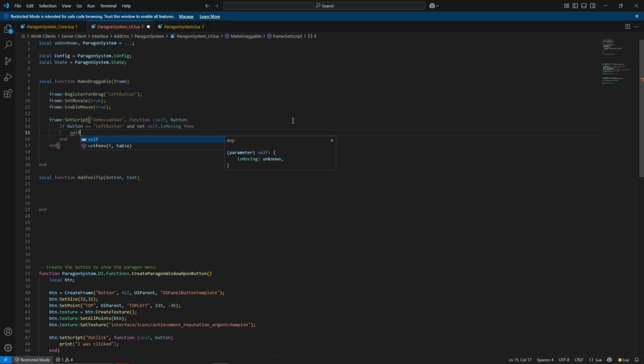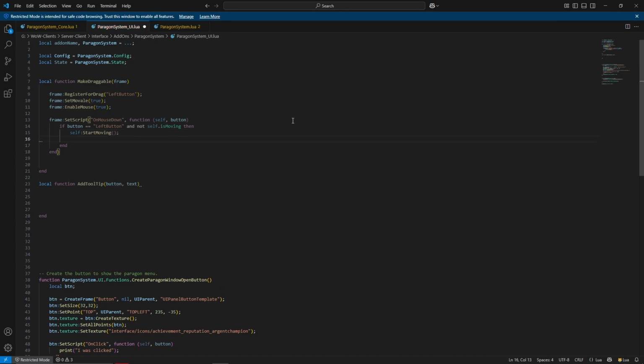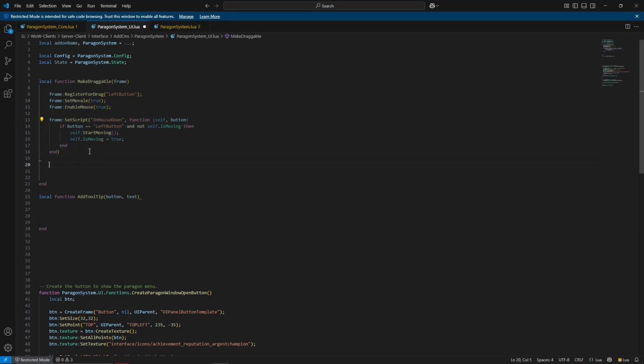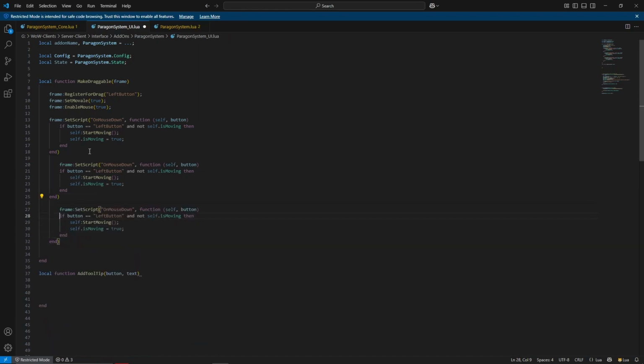So what we want to do is self start moving so it can move, and then you say self dot is moving to true. And that's all for the mouse button down, or on mouse down, sorry. I suggest you just copy this with Ctrl C, go down 2 and go down 2. So now we just have it copied and we will change it to fit what we need to do.